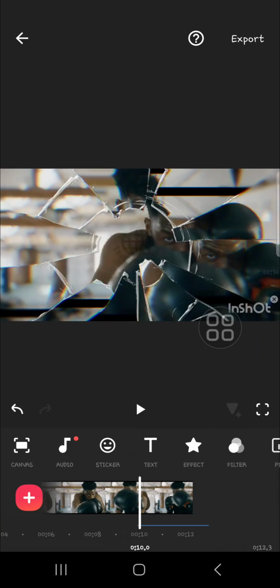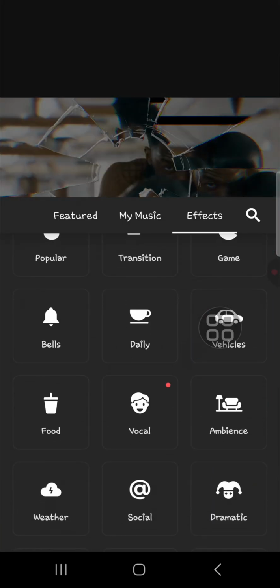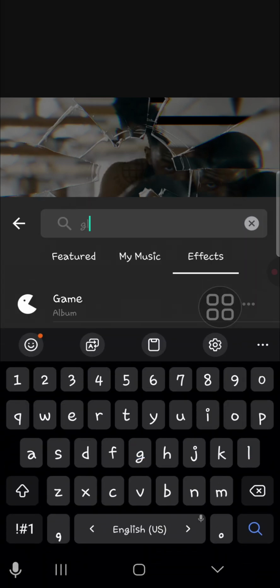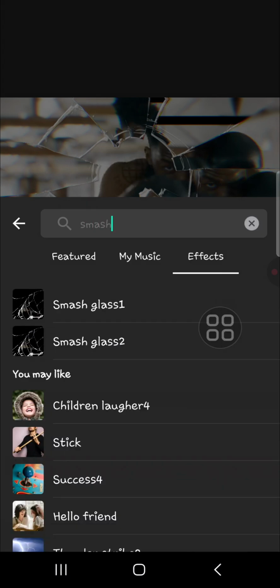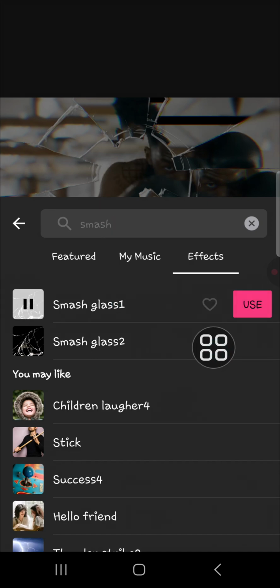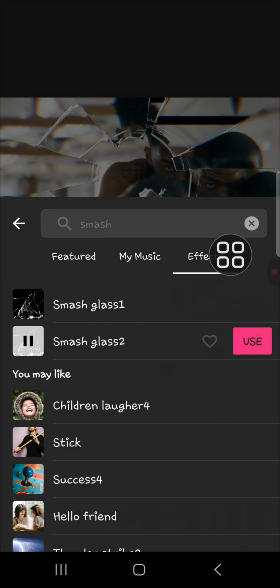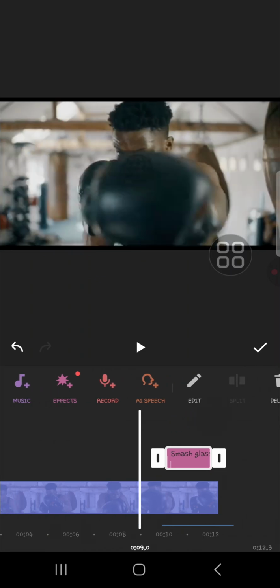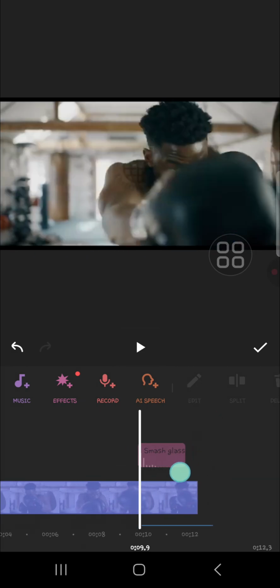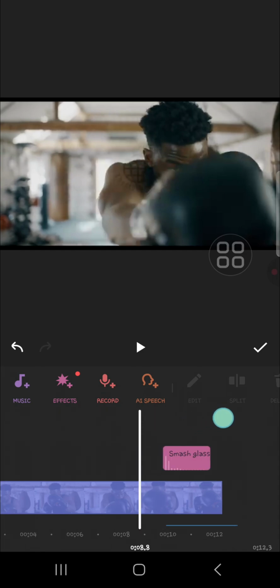We can go to the audio and then select effect, and I'm gonna search for glass, smash glass. You can search smash glass. Okay, I'm gonna choose smash glass 2. All right, and let's check it again. All right, and wait, I'm going to move it here just a little bit.